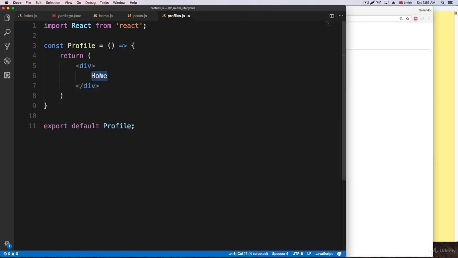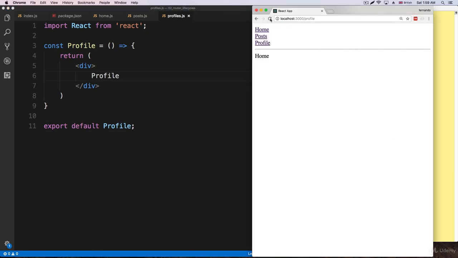We're getting home inside profile. Maybe I changed it by mistake. I'm going to say profile. Let's go again, profile, profile. So everything works as expected.